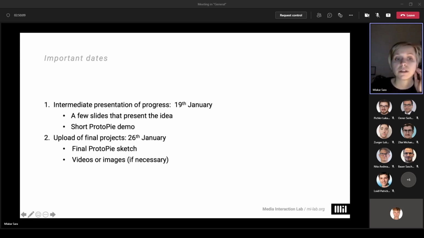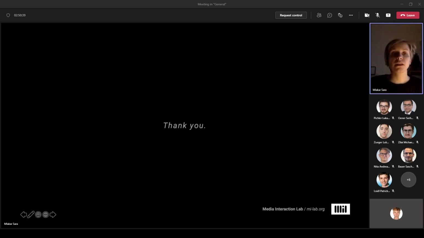And also a little bit of side material. As a lot of these interactions are just happening on the phone, you might need to record videos of how it's working or give us some images or some slides if it's really conceptual. So any kind of surrounding material that we would need, and the ProtoPie sketch. So this is what you will need to do at the end of this course. This is what we expect to see from you. And I think this is it from my side.